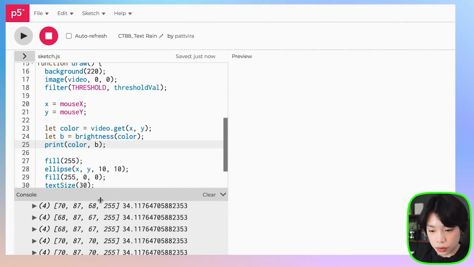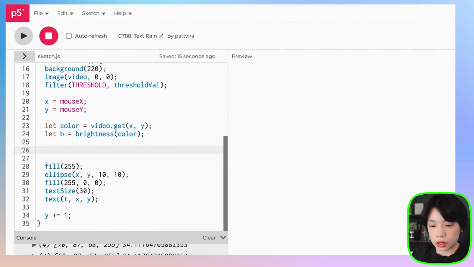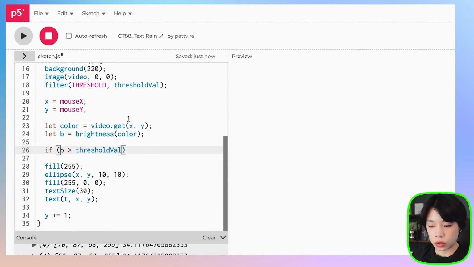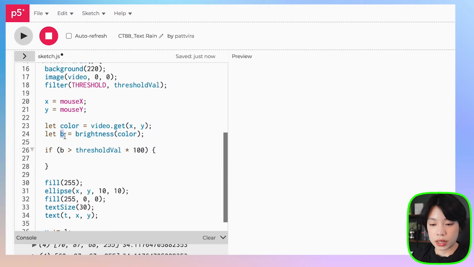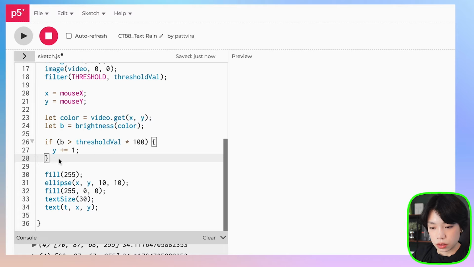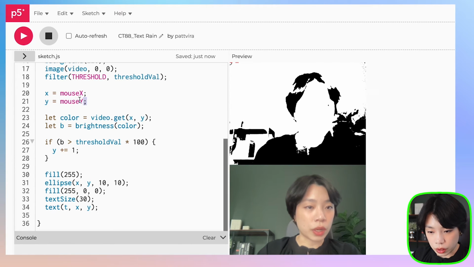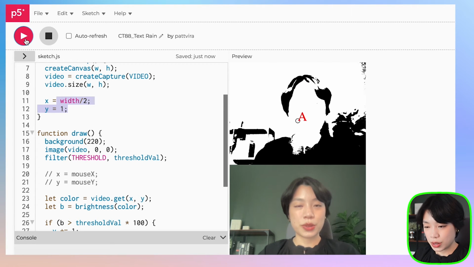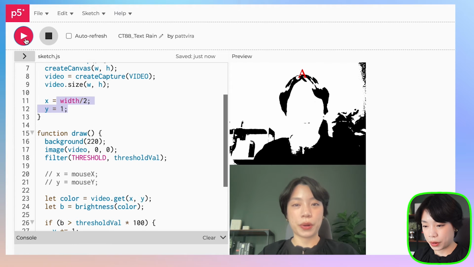Okay, so now we need to set a conditional statement that says if b is greater than threshold value. But threshold value is between 0 and 1, right? So we also need to multiply this by 100 because the brightness value is between 0 and 100. Then we want to move the letter down, and now we don't need this one. Let's just try this to see what happens. We also need to set x and y back to this.